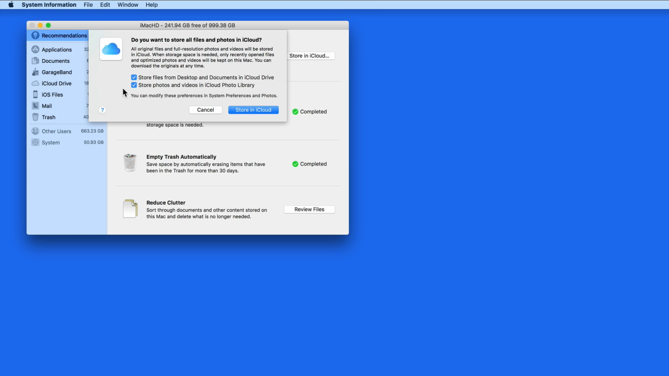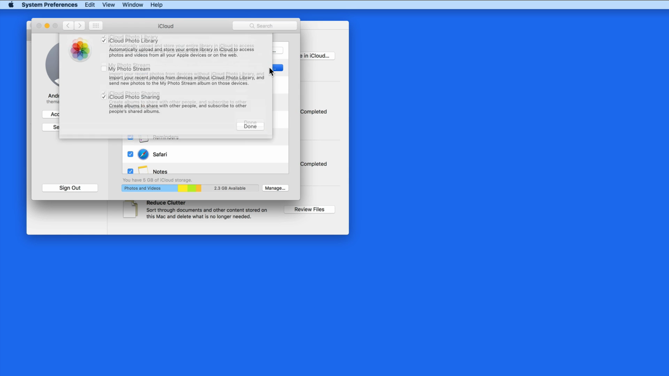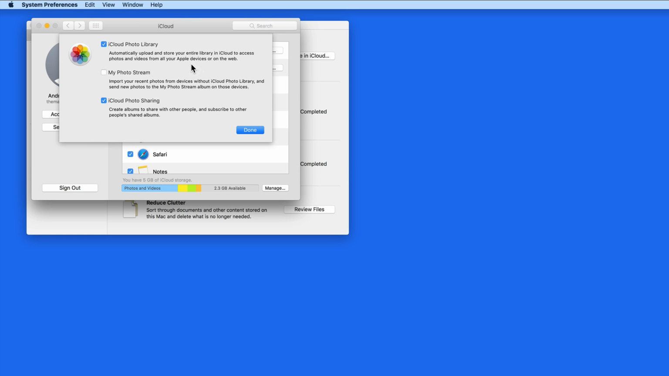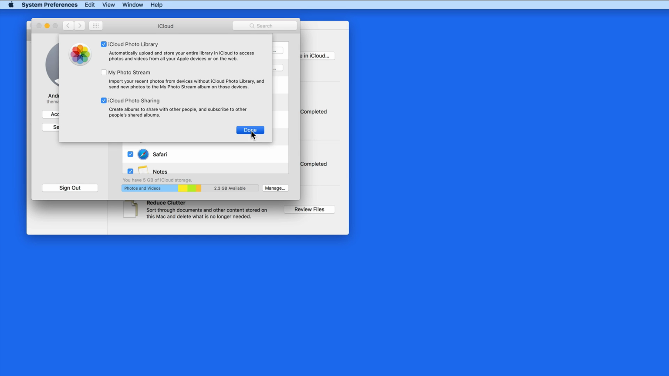Next, we can store photos and videos within the Photos app in iCloud Photo Library. This has been available in the preferences for iCloud Photo Library. It can be a great option that allows you to access your entire photo library from any of your Apple devices or iCloud.com. But you don't need to store the entire library on your device. To learn more about iCloud Photo Library, check out our Learn Photos tutorials for Mac or iOS.